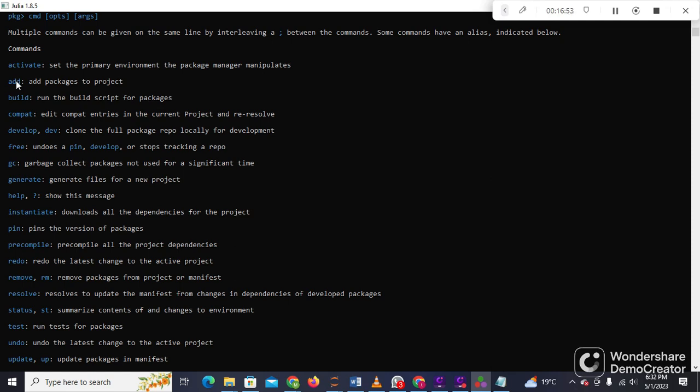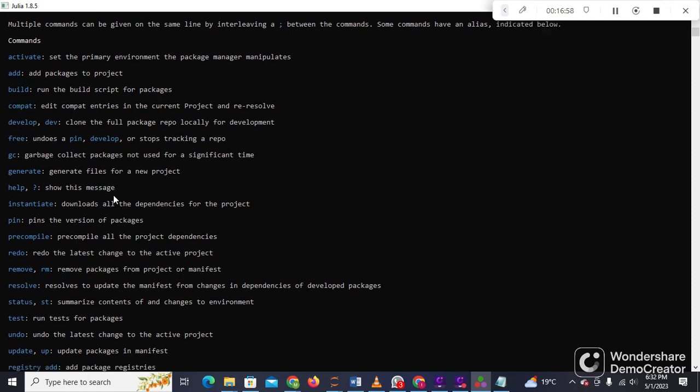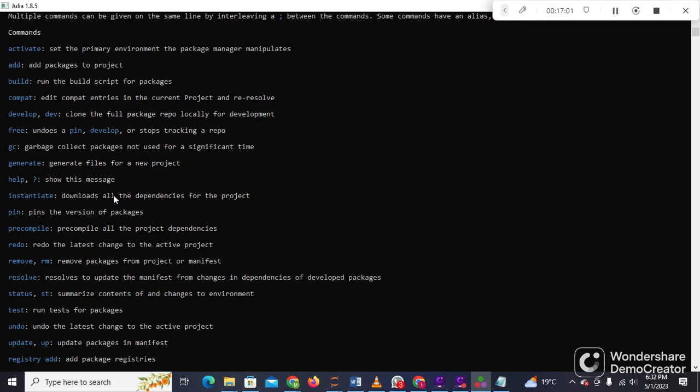You can add package, you can build package. The mostly used ones is add package. Then the other used one is remove package. Another one is update package. Then there is another one, status, to just know how many packages you have already installed. So those are the most used ones. And the one that we used in our last lesson was add, to add a package.